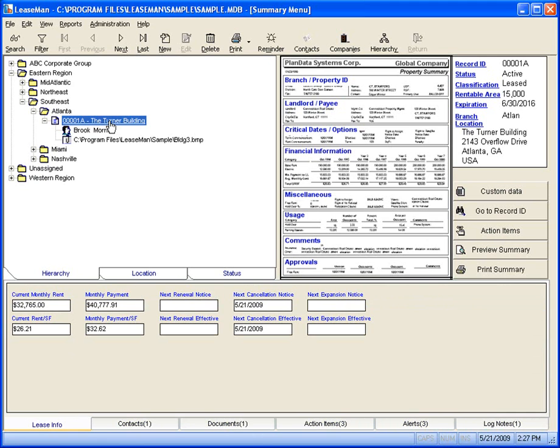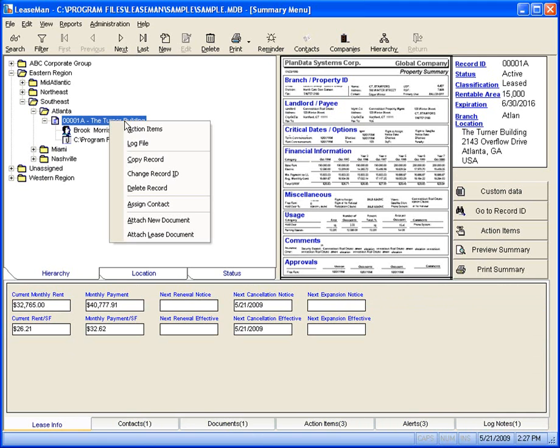We have the ability to add some stuff to the lease ID, such as attach a lease document, any document. You can assign a contact, delete it, change it, or add some action items to log files. Action items are non-financial information you want to keep track of for the lease and have an action date, and a log file is just general information you want to keep track of, such as you spoke to someone within the building or such.